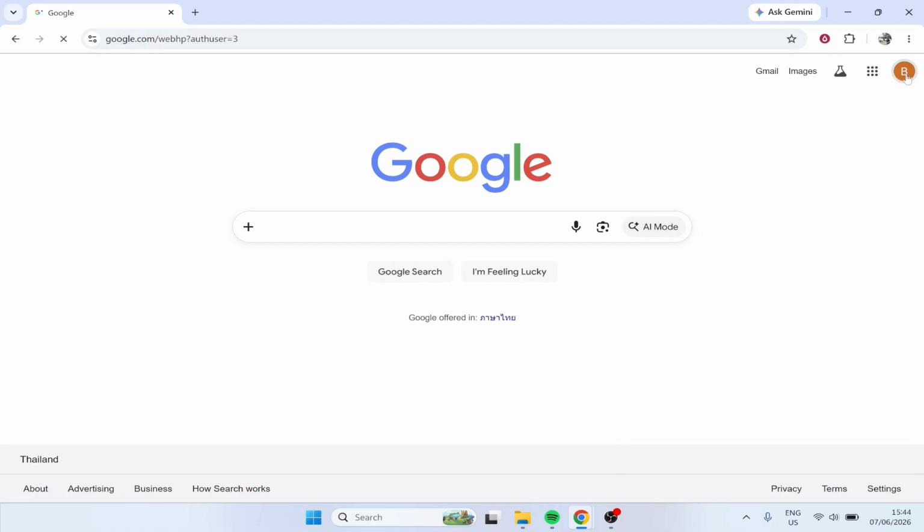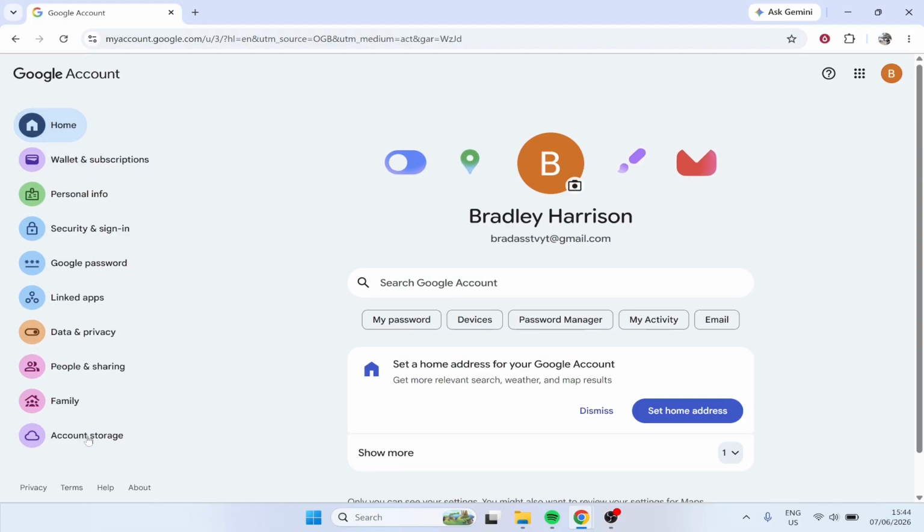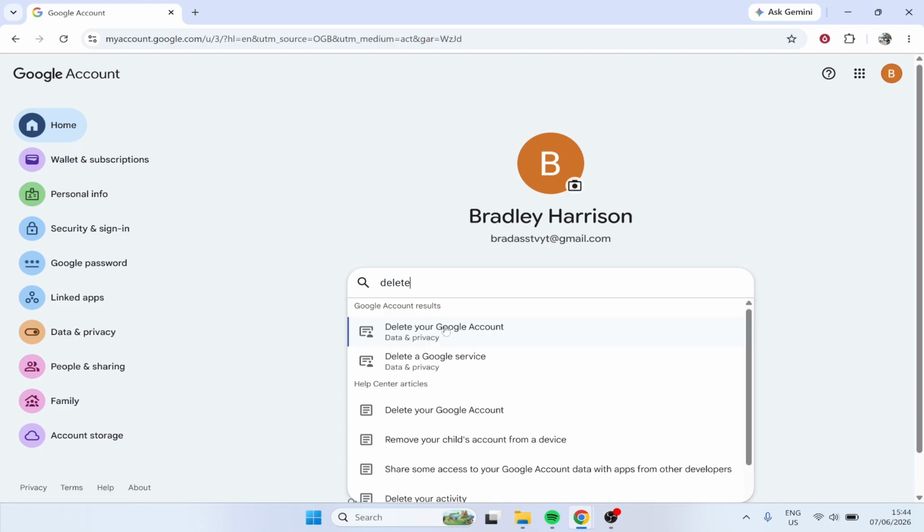Once you've logged into the correct account, click on that account in the top right, and then click Manage Your Google Account. Here, you can go ahead and find the delete button, or if you just go to the search bar, you can type in delete. You'll then be given two options. You can either delete your whole Google account. This will be including data in Google Drive, Google Calendar, and any Google products, or you can delete a Google service, so this will just be an individual service.